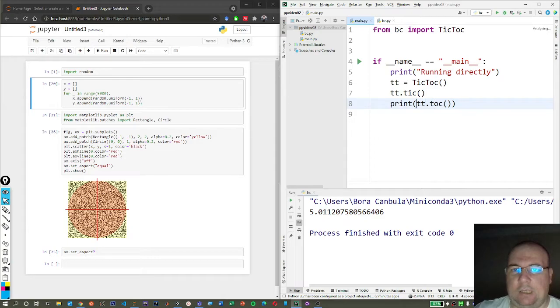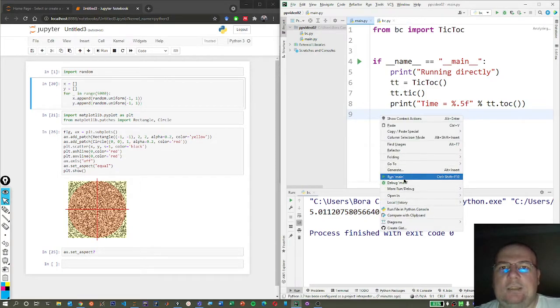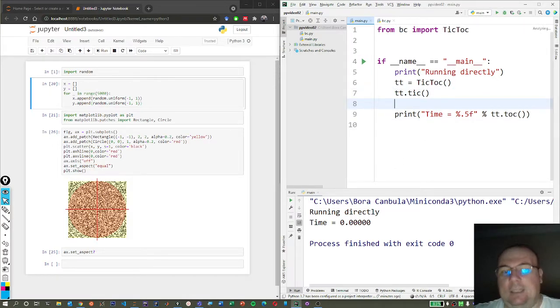So I'm going to use another keyword here, another output here. Let's say time equals to, let's say %0.5f, and then a percentage, and then tt.tock. Let me save it and then run. I'm going to run main.py file. Alright, now it says running directly this output, and also it will give me the output time equals to 0.000 because we don't add the sleep function.